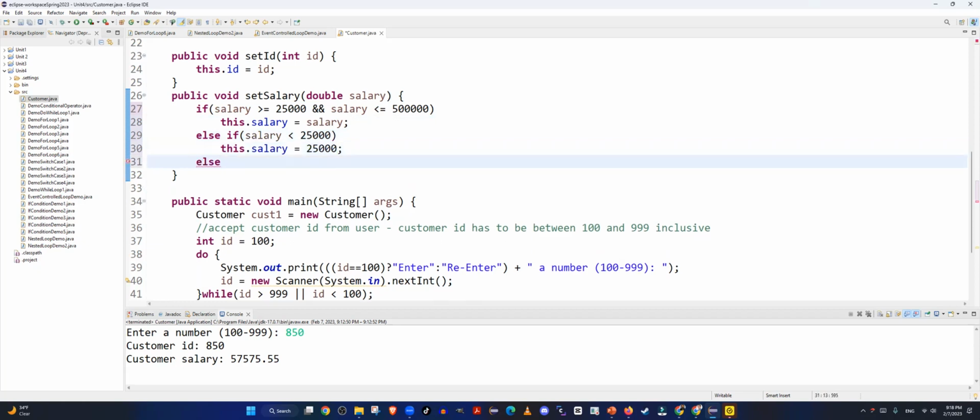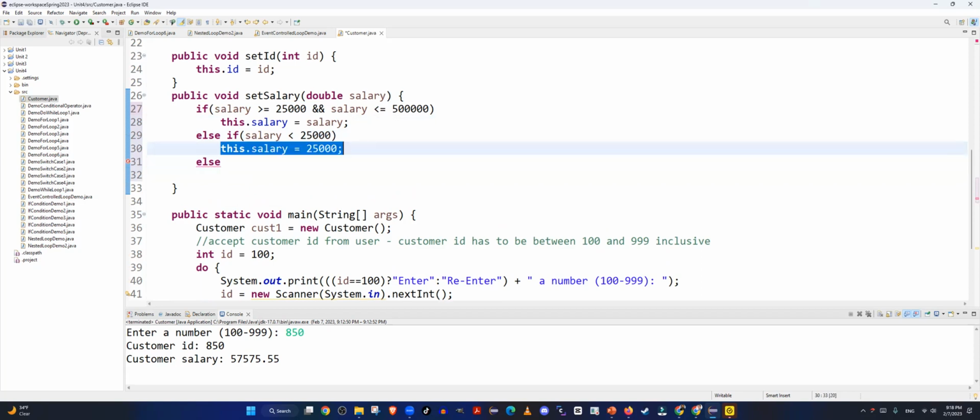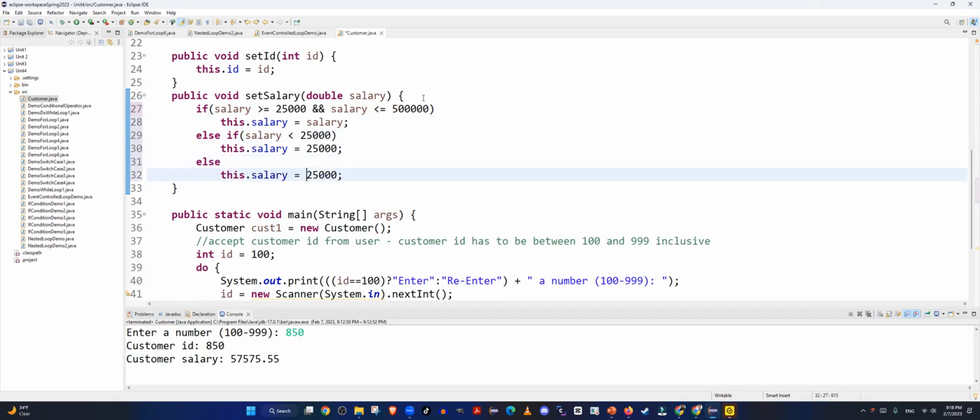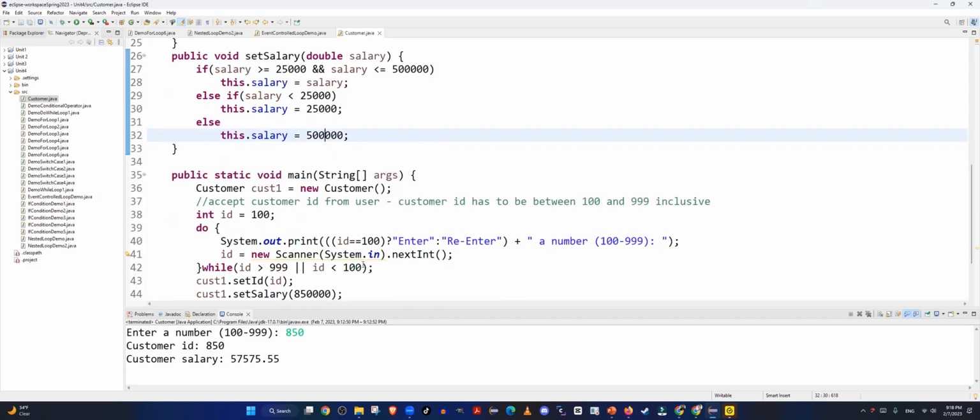Otherwise, the only other possibility would be that it's greater than 500,000, in that case, the salary will be fixed at 500,000. Okay. So me entering a salary of 850,000 should come back as 500,000. So 850,000 is an invalid amount per the rules. So that's why it will be reset like that.